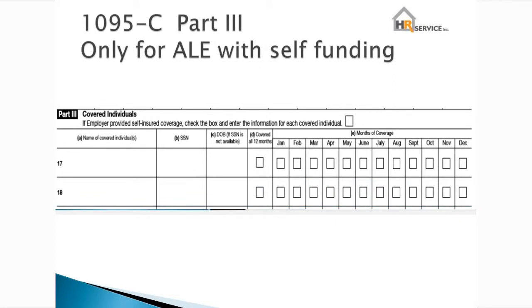As previously mentioned, Part 3 only applies if you're an applicable large employer offering self-funded plans. Otherwise, leave this section blank. It'll be reported by the insurance providers. So if this applies to you, here you'll need to enter the names, social security numbers, dates of birth, and months covered for all covered individuals.